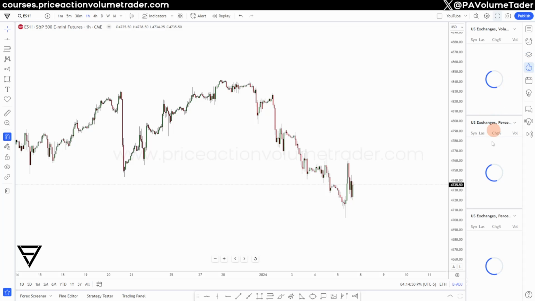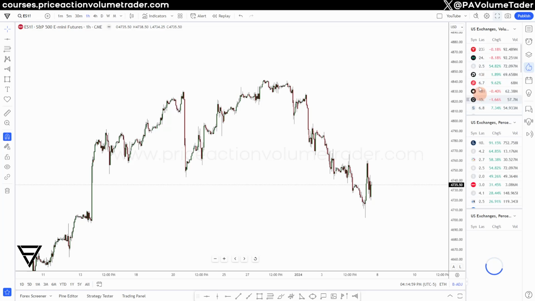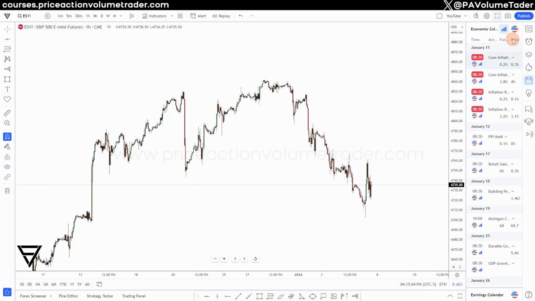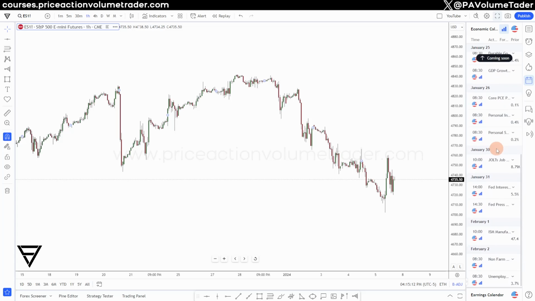Hot list is just going to be different statistics related to the market that you are looking at. In this case, I have the S&P futures. So then it's just going to show me different things related to the equities market. Calendar is going to show me different news related specifically to whatever market I am looking at in the chart.